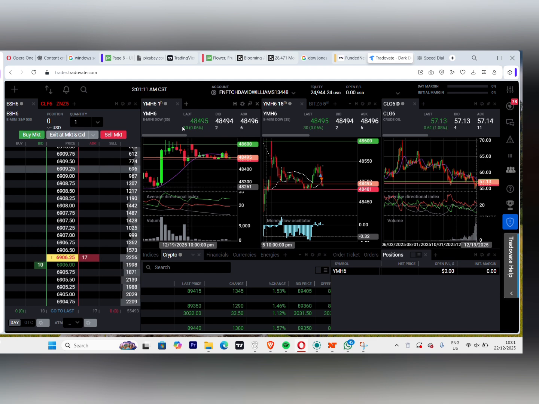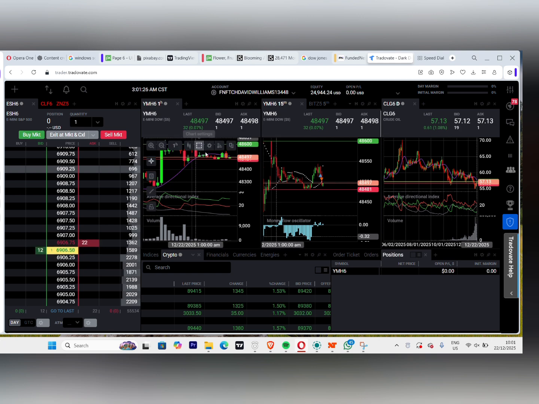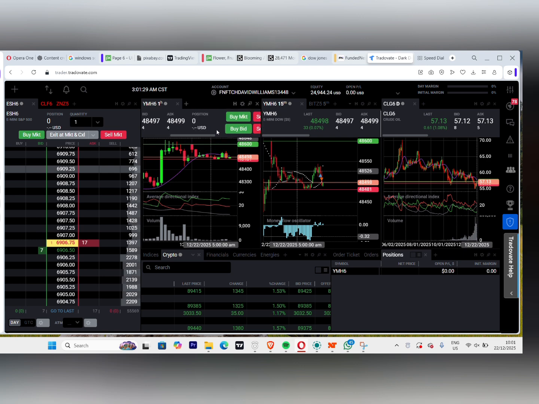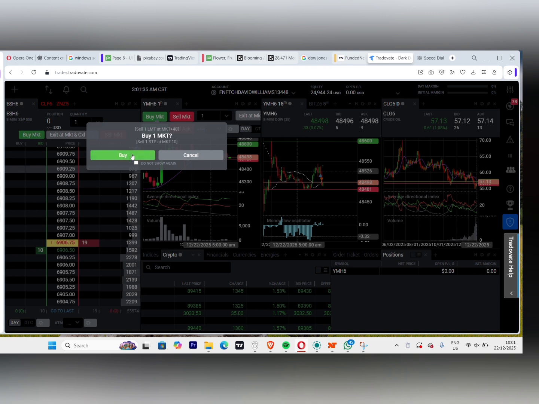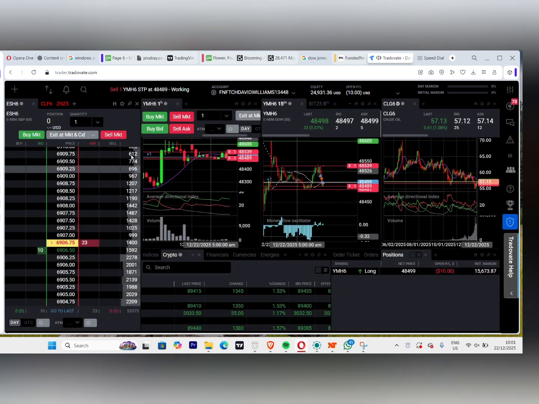So at this point, I'll just try to open it up and see. Yeah, we can see that the trade is going well. We enter for one contract, which is buy market. Order filled. So we are in the trade right now, and let's see how it goes. Our stop loss and everything is in place, and we will just see how the trade goes.